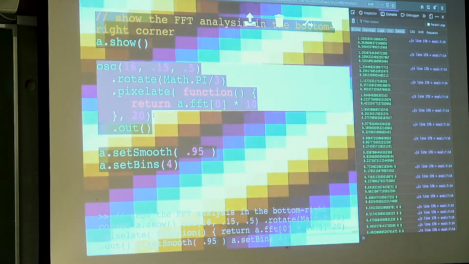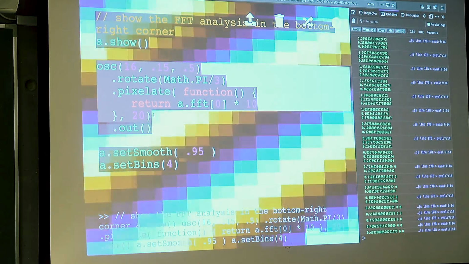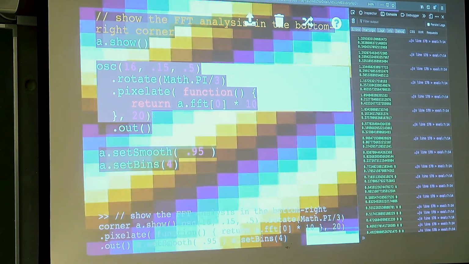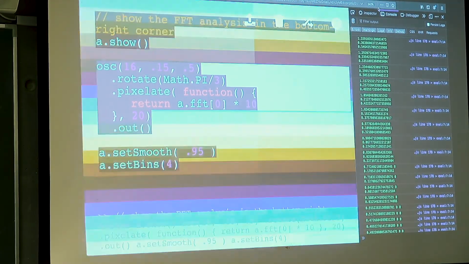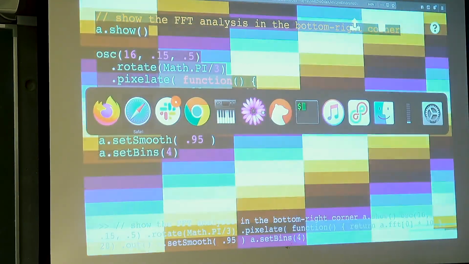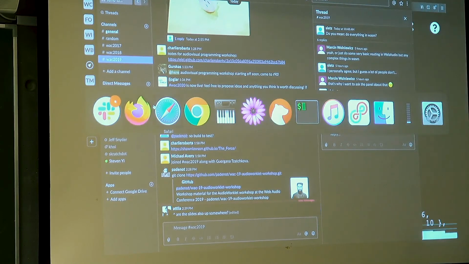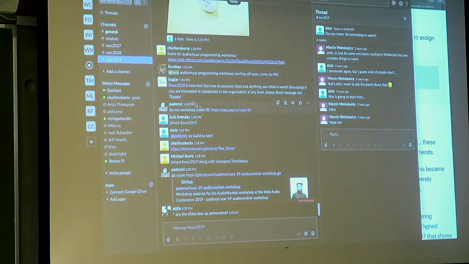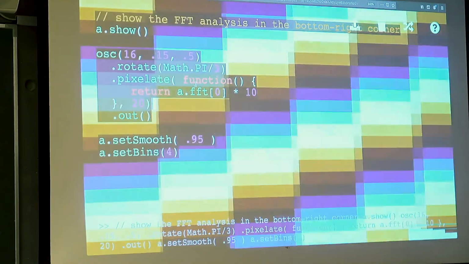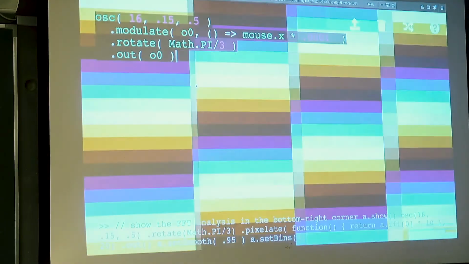Okay, so I want to move on to a couple of other systems, but before we do that, I think one of the most important things about Hydra is that it has the ability to do feedback. And video feedback is a really amazing, magical thing. So I didn't want to talk about Hydra without discussing how that works.